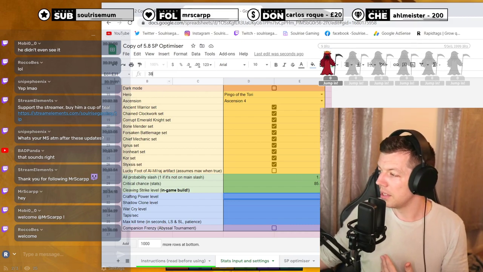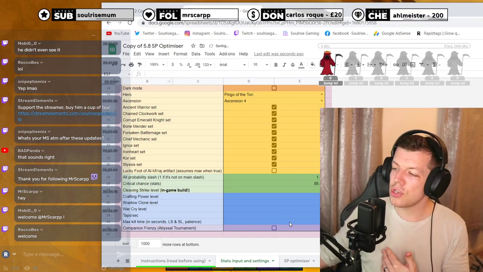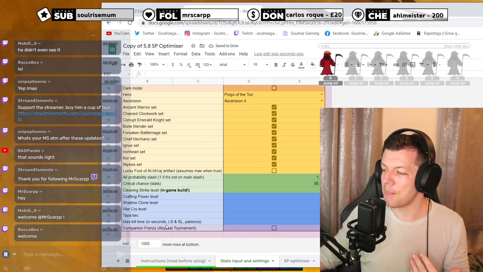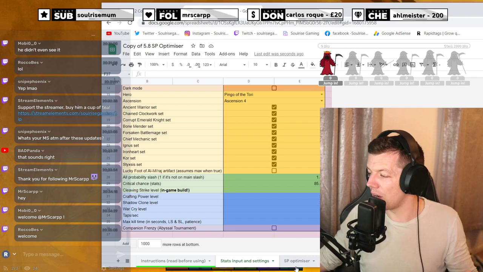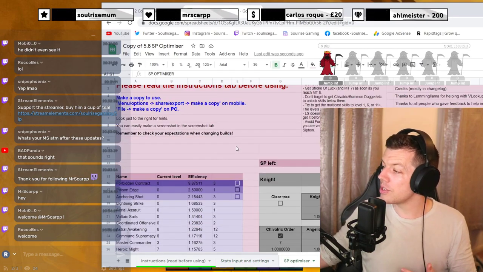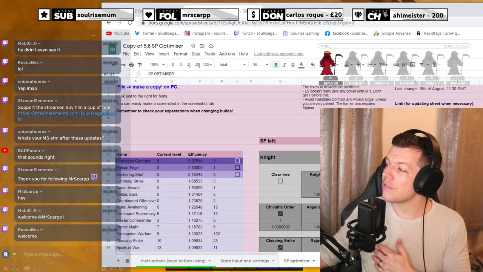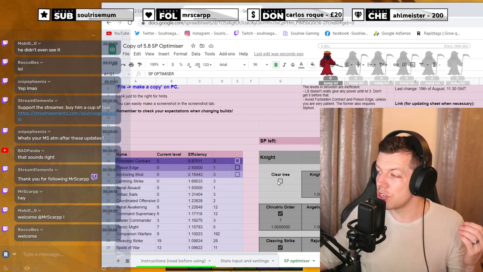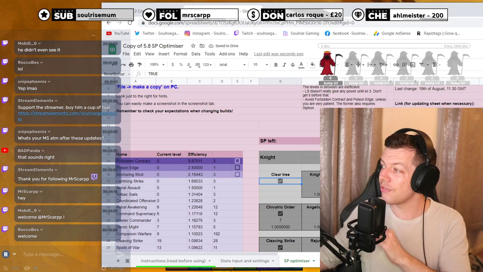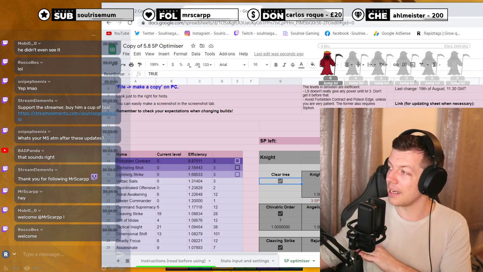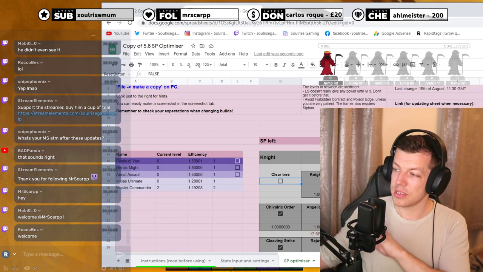So you literally just check what you have in game and just update it as you go along. And once you've done all that, the bottom two, companion frenzy and max kill time or hits per second, don't worry about changing that. Leave them as they are. It doesn't really matter. And then what you do is you clear, when you get here, it might have some skill points allocated already. So just click on the clear skill tree button. Give it a few seconds. It will update and clear it.